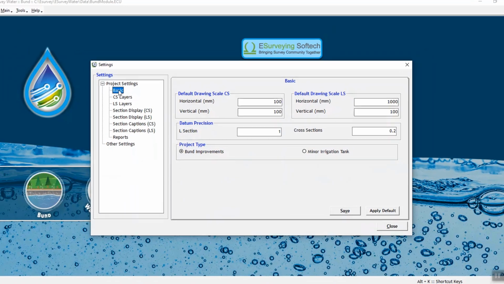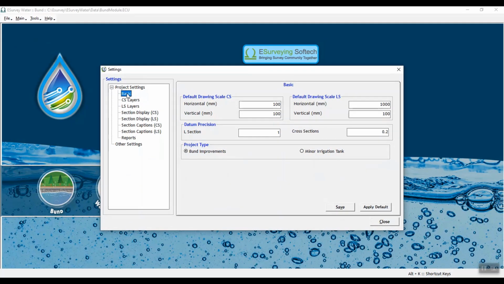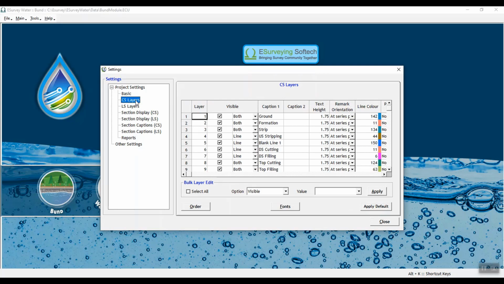First, do the basic settings in the Basic tab. Here, choose the settings for default drawing scale LS and CS and set the datum precision. Choose the project type from basic settings, that is, existing Bund improvement or new minor irrigation tank, depending upon your requirements, and save it. Next, to set the cross-section layer settings, select CS layers in project settings.